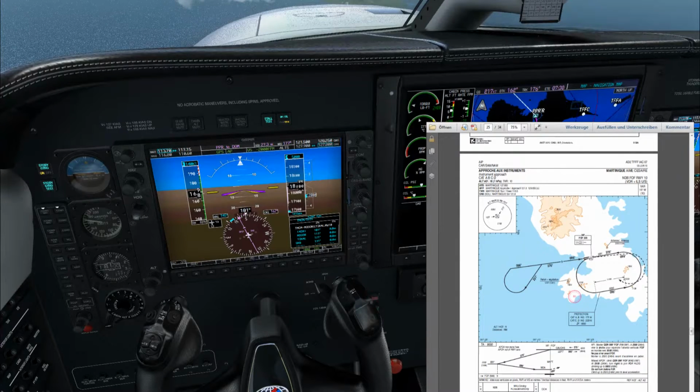There is no other thing that we need to focus on here except for the initial approach fix frequency, and yeah, we have it tuned in, so we're going to fly the FMS thing here.